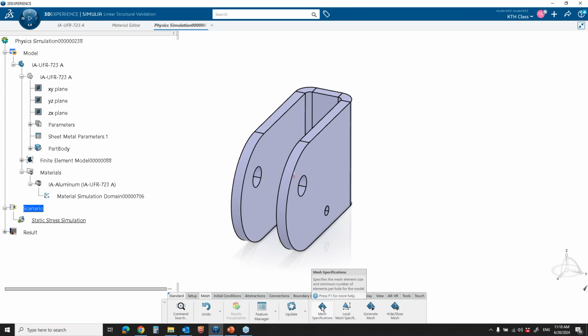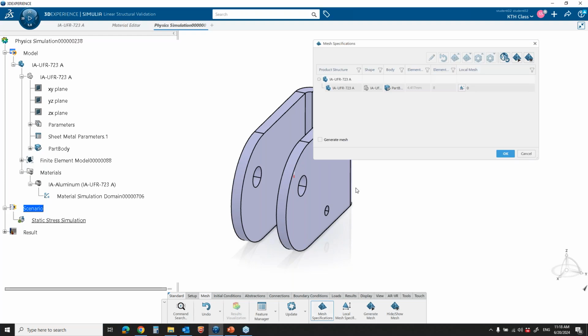What's good about 3D Experience meshing as opposed to GPS? In GPS, the default mesh usually would not give you good accuracy. But in 3D Experience, in linear structural validation, the default mesh is usually pretty good. If you're not happy with the default mesh, you can always change specifications. Okay, and there are essentially two.